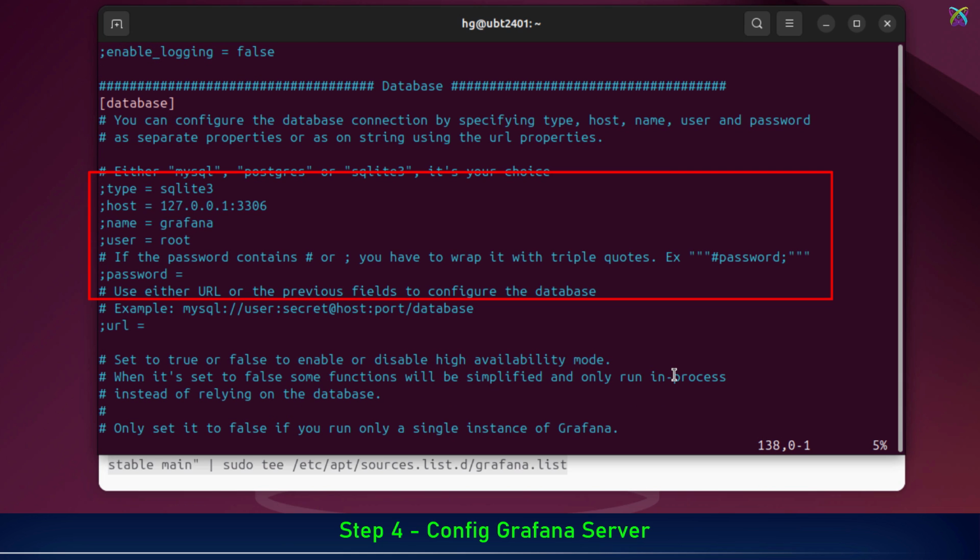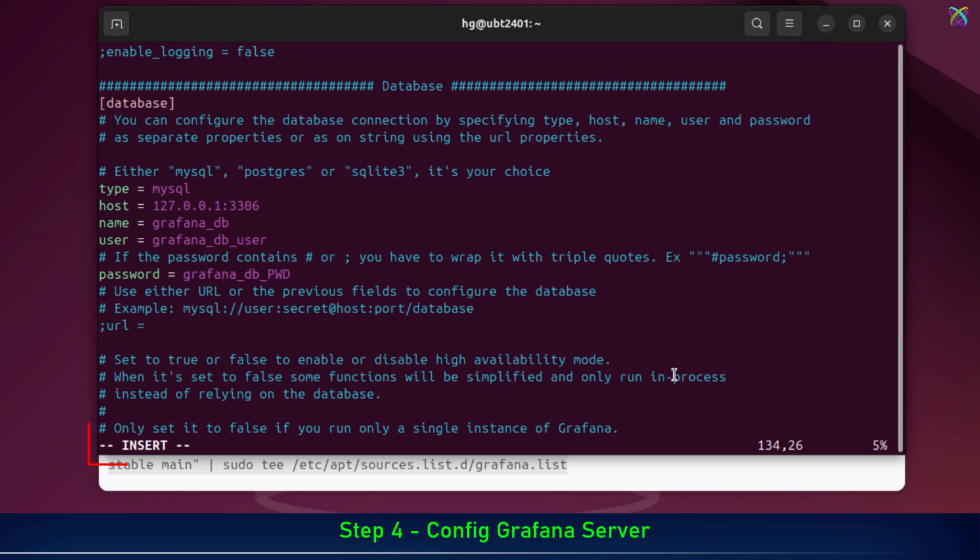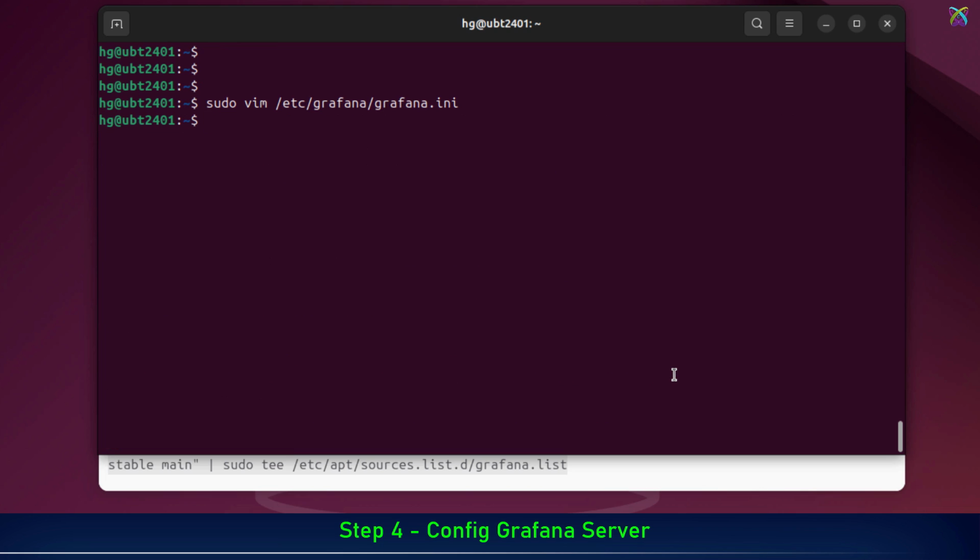Here, we'll set up the connection details for the MySQL or MariaDB database we created earlier. Uncomment these configuration lines and fill in the database details we created in Step 2, including the database name, username, and password. Once you've finished editing, save the file and exit. Next, we'll restart the Grafana server to apply the configuration changes we just made.